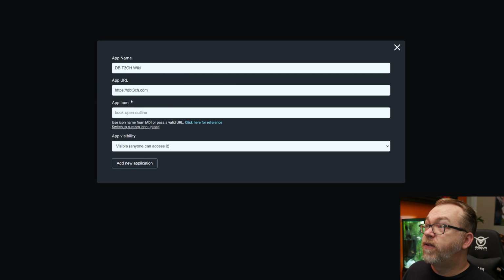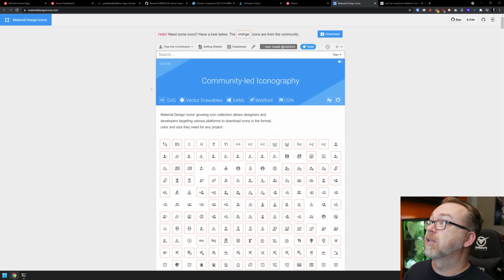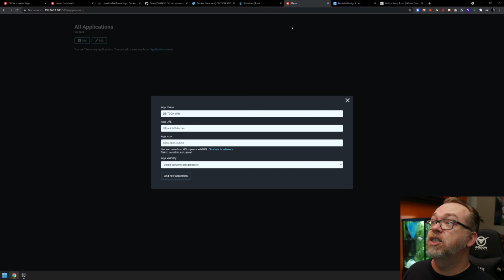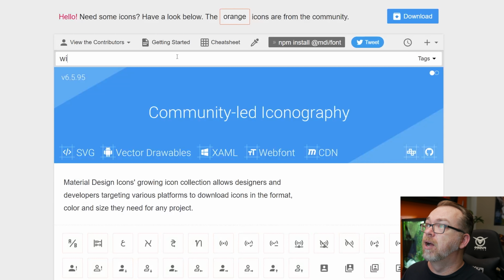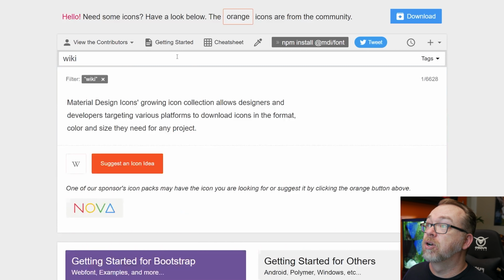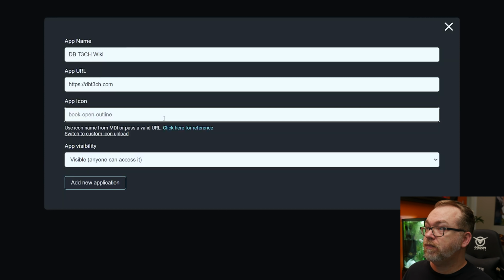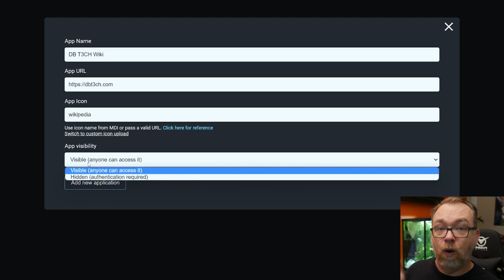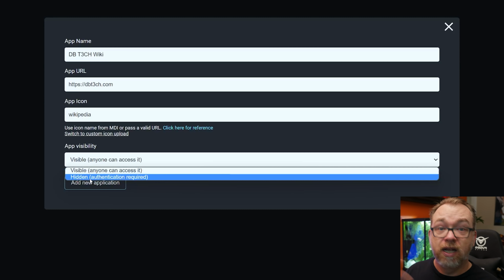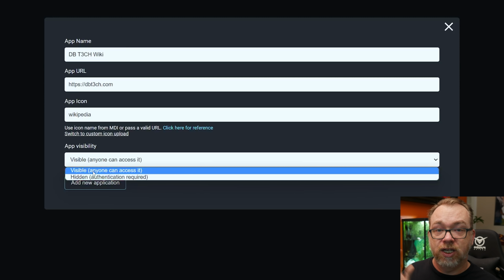Or we can come over to here. So if you want to know what app icons you can use, it looks like they've integrated with the Material Design icons. So if there was a specific icon you wanted, so we're gonna do a wiki. So you could come over here and type in wiki, like so, and see if it returns anything. You could use the Wikipedia like that if you wanted to. So let's just do that. We'll just type in Wikipedia right there. Like so, and then below that, you got some app visibility options where it's either completely visible or you have to be logged in order to see it. You can pick and choose how you want to handle that. For the sake of this, we're just going to make it visible.